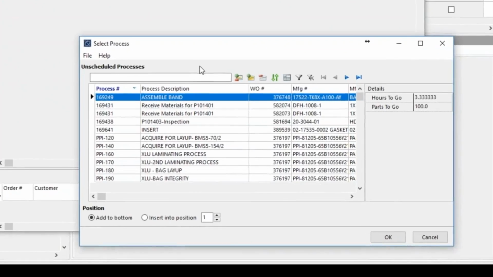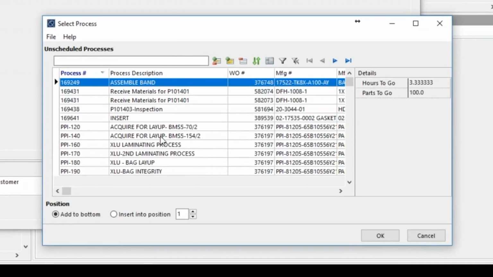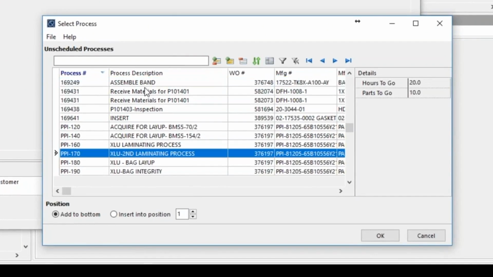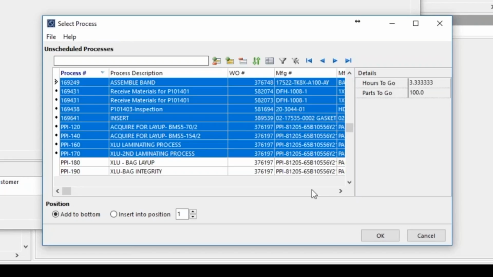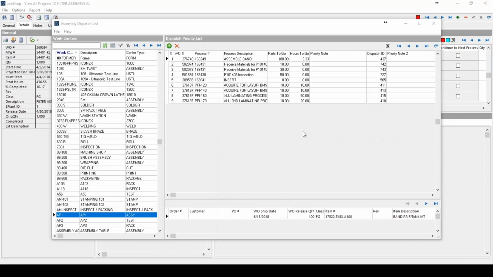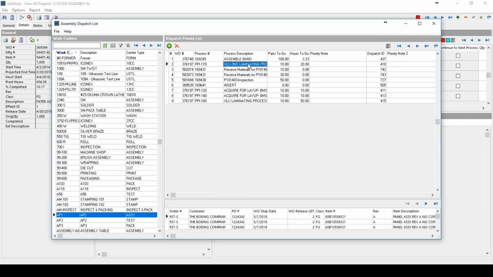As you can see from this list, here are all of the processes that can be run on the selected work center. From here, users can schedule the processes by moving them directly to the dispatch list. Processes can then be reordered and therefore prioritized with simple drag and drop functionality.